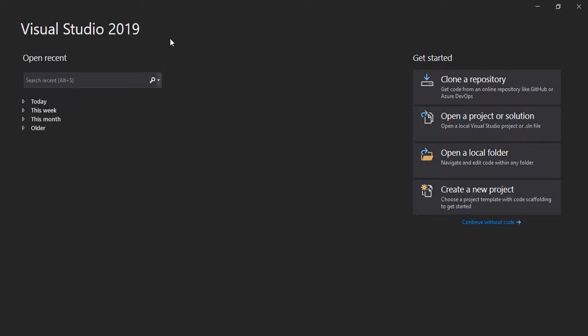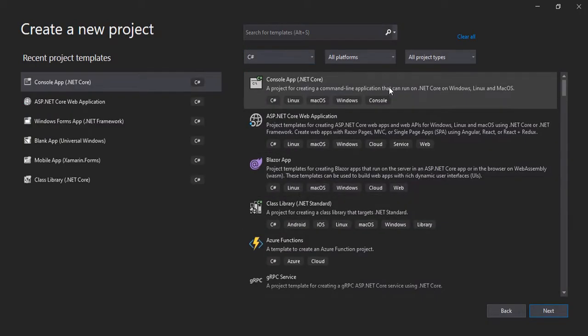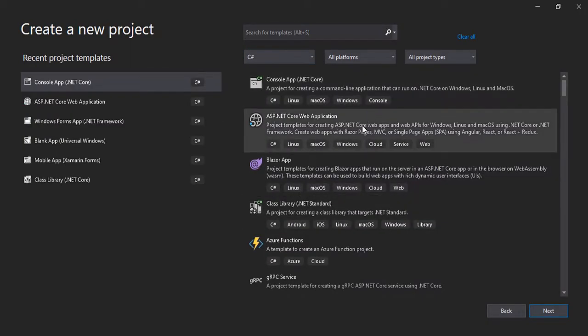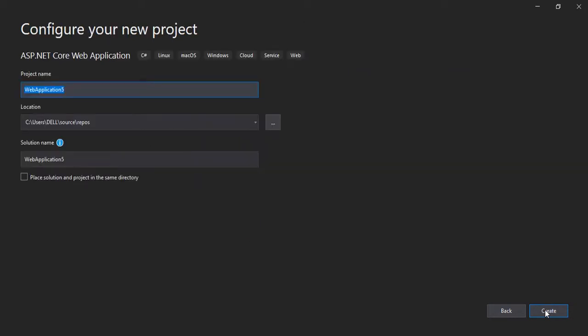Right here I have my Visual Studio 2019 open. If you do not have Visual Studio, go ahead and install it. So I'm going to go and create a new project. Here we can see a bunch of template options available to us. We're going to create a web application using ASP.NET Core. Go ahead and click on this and click on next. I'm going to name this Web Algorand. After naming your project, go ahead and click on create.